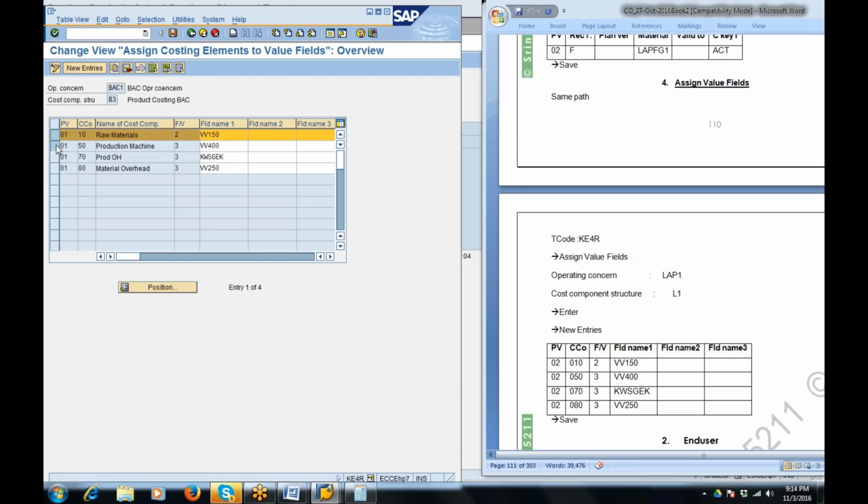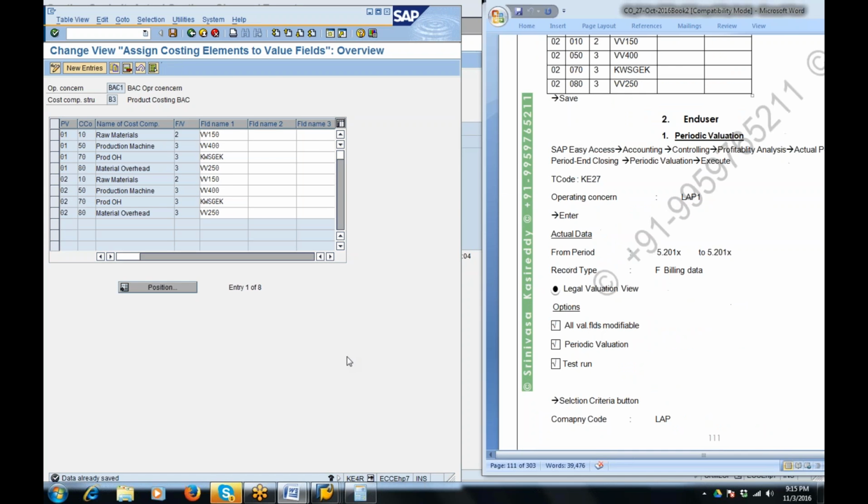New entries. Let me copy these and change point of valuation to 2. Raw materials VV 150, VV 400, KW, VV 250. Same. The first point of valuation 01 is for the standard cost estimate, and these are for actual cost estimates. Save. So the end user performs the periodic activity, KE 27.